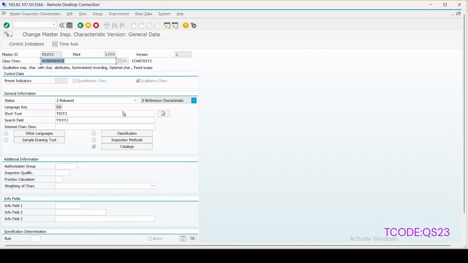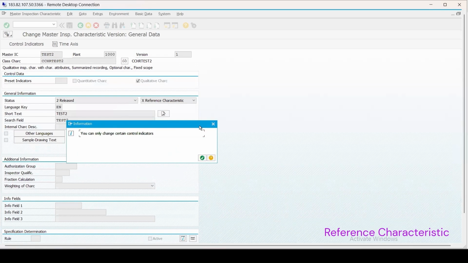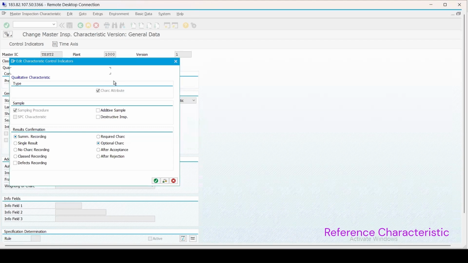We have assigned the class characteristics, and now you can see it is a reference characteristics, whereas previously it was not a referenced characteristics. Even if you go to the control indicator, it will tell you that we cannot change a few of the control indicators, as now it is a reference characteristics. A few indicators are disabled. You can see here. Okay. Continue.